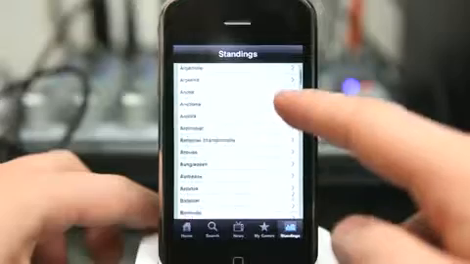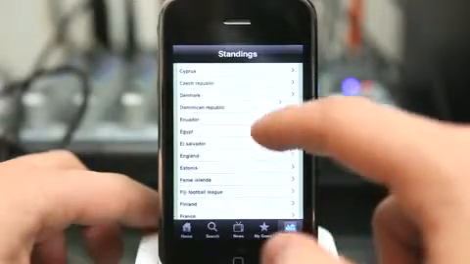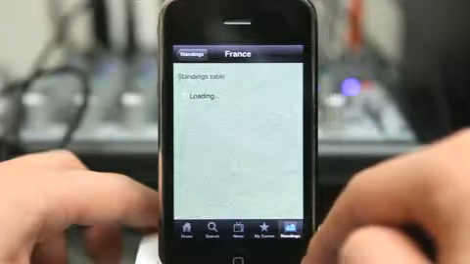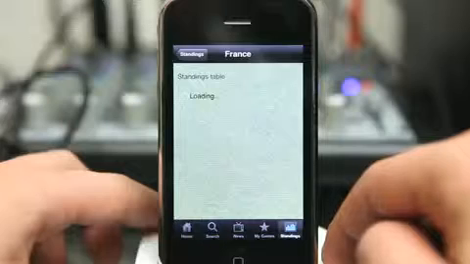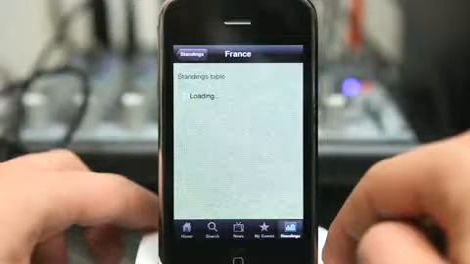Under standings, we can go and view standings information by country, so we could come in and take a look at, let's say, France, for example, and view the standings table for France and see how they are doing and compare them to other countries as well.